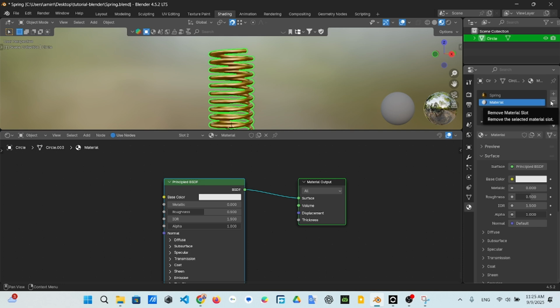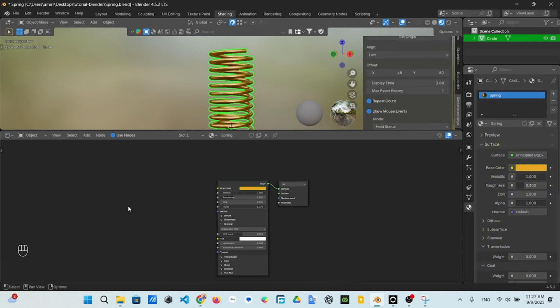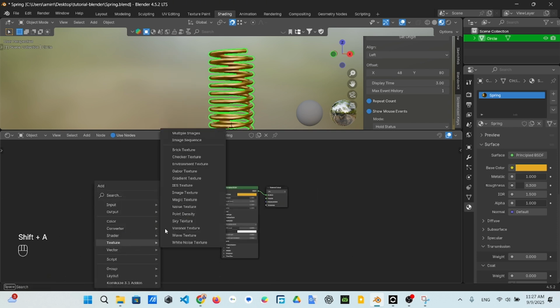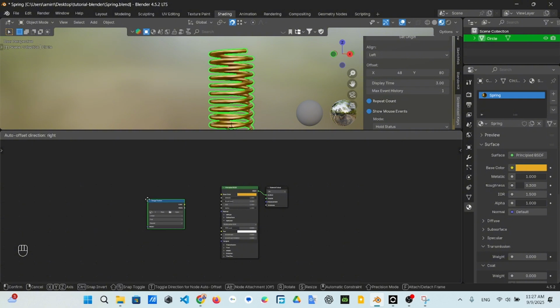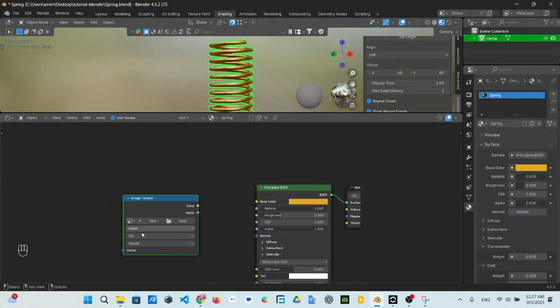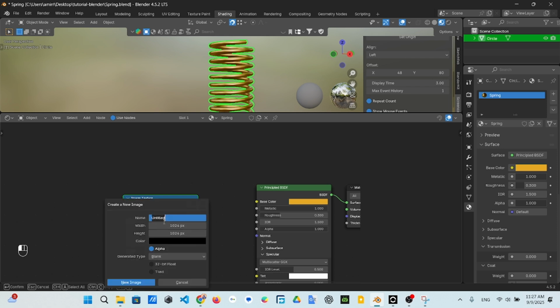So here I'm gonna press Shift and A, and from texture I will have this image texture. I'm gonna make a new texture. I can call it whatever, but here I can call it base color. And the resolution is suitable. 1K is enough for this simple object.